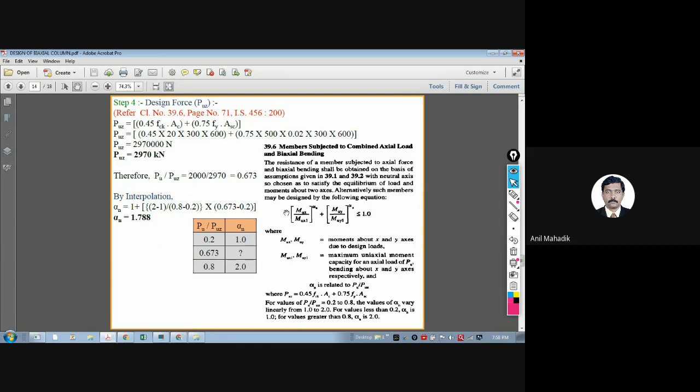Okay. Now we have calculated Mux1, Muy1, the capacities. Now we will calculate the actual capacity, which is Puz. So Puz is 0.45 fck Ac plus 0.75 fy Asc. Regarding why this is coming, you will refer to the books actually. We have shared the RCC books with you? Yes, sir. So you can refer to that book and you'll understand why this 0.45, why this 0.75. So 0.45 fck, put the values.